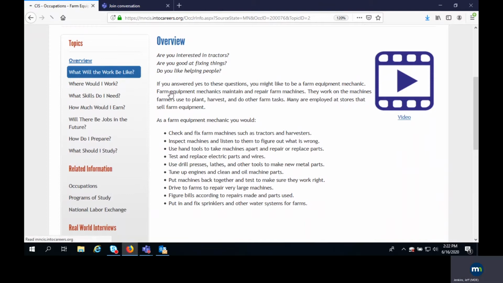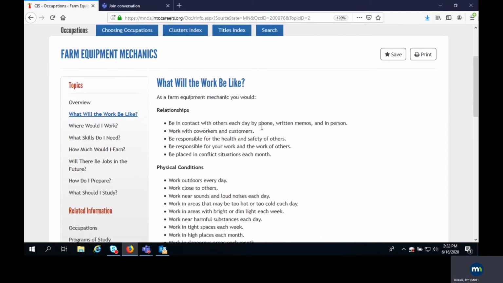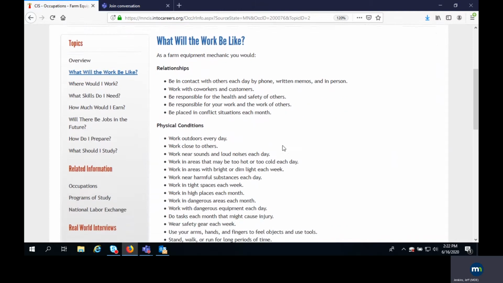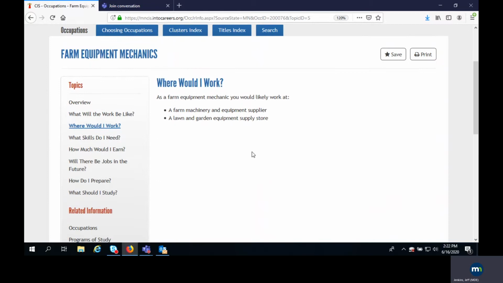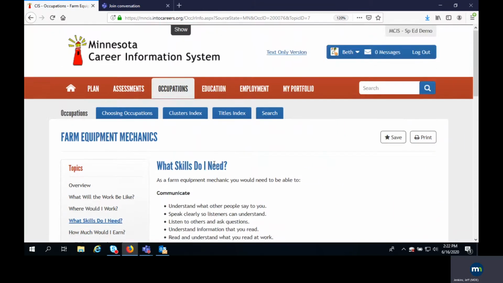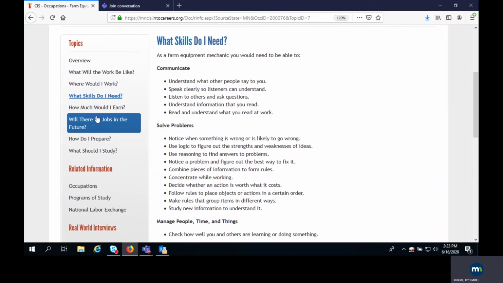Go down the topics: what will work be like? So here's a little bit more of the working conditions, what to expect regarding that kind of information. Where would I work? It gives an idea. Sometimes with occupation titles, you may get pigeonholed, like I'm only going to work on a farm. Well, here you can see there are different supplier stores where one could work as a mechanic for farm equipment. The skills needed are listed out there.